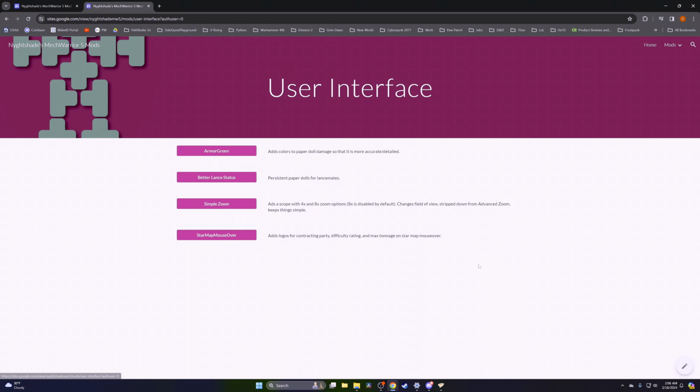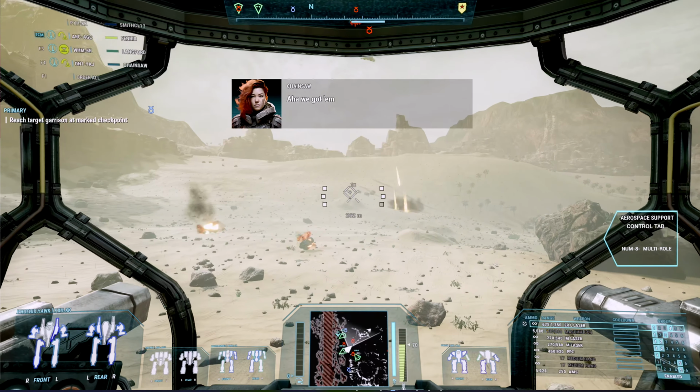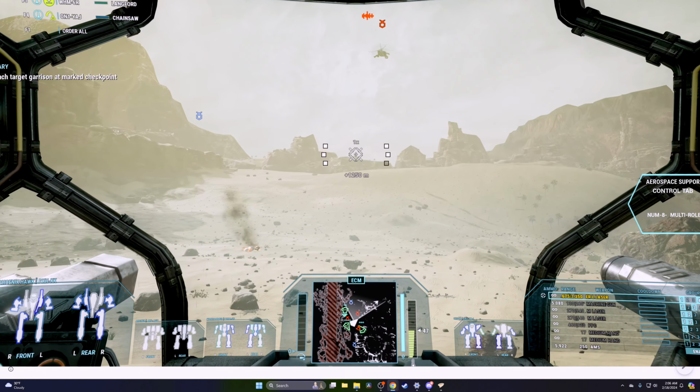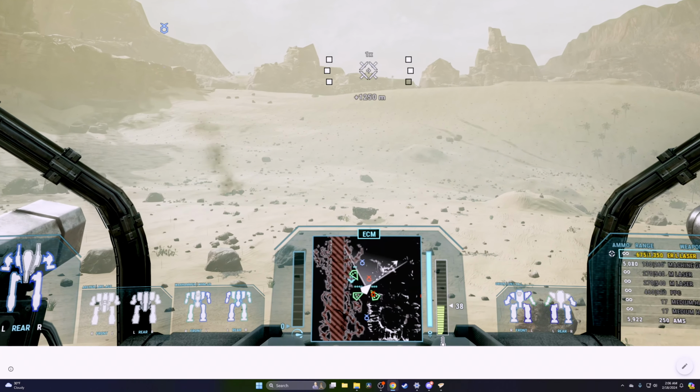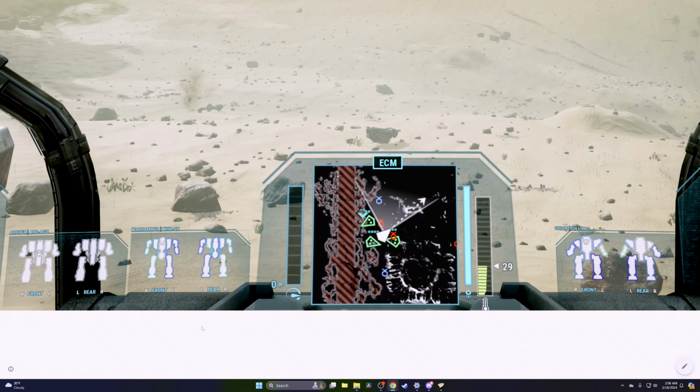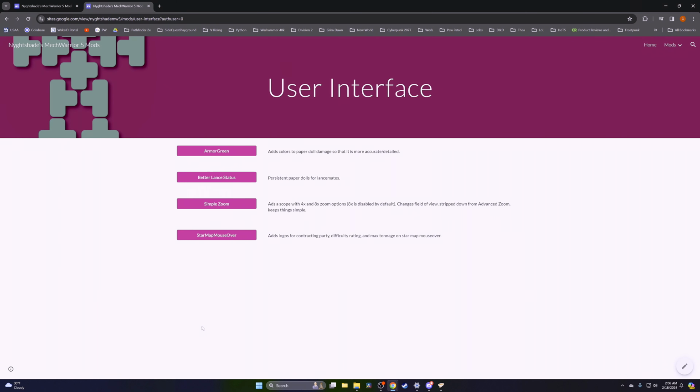Now we'll do user interface. These mods just help with the UI. That's self-explanatory. Armor Green adds colors to the paper doll, and for me it just makes it a little easier to read. Better Lance Status adds paper dolls for your lance mates instead of just the regular menu that you have at the top.